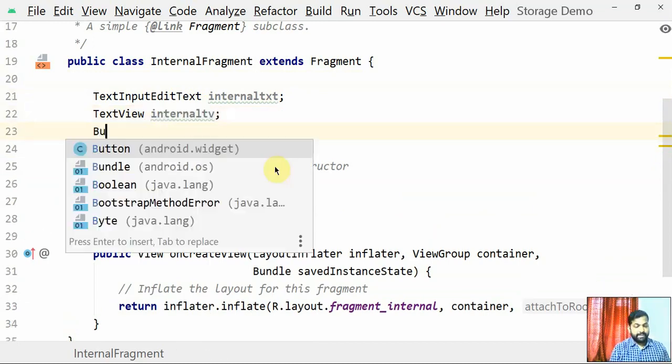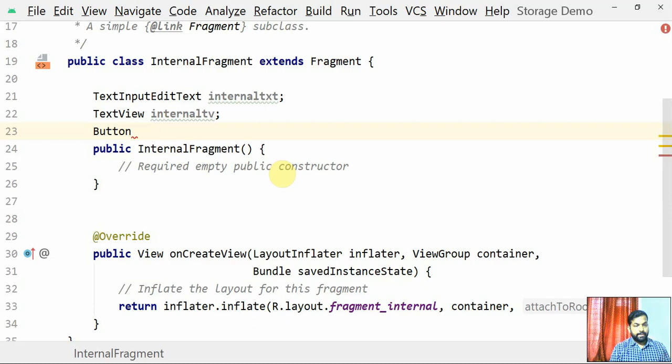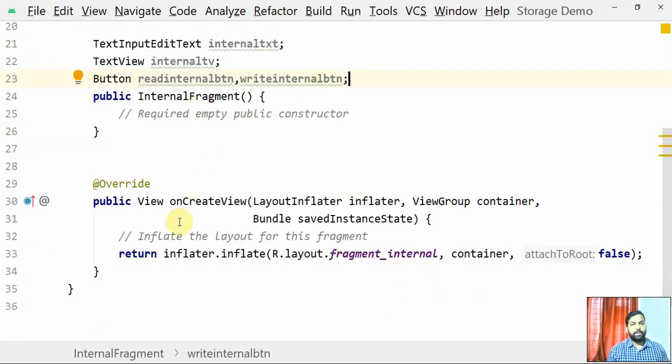The next thing is the buttons. So let's say button read internal BTN, write internal BTN. So I have 4 controls on the design, and I've taken all the 4 controls. Let's map them in onCreate.